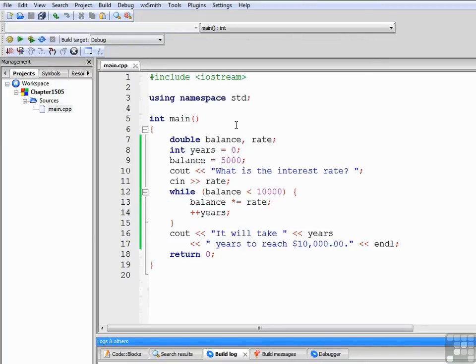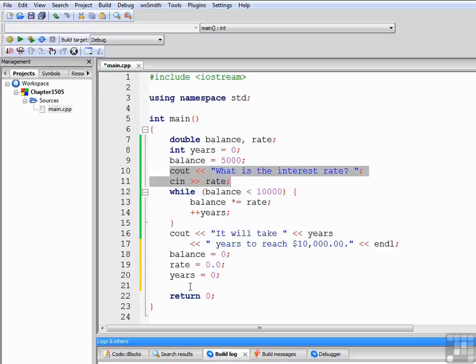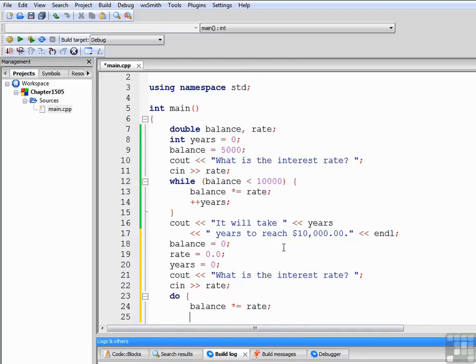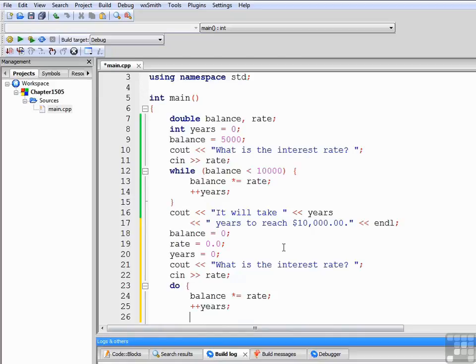Okay, now, to rewrite that as a do while, let's just stick with the same program, and I won't comment anything out. We'll set balance equal to 0, rate equal to 0.0, years back to 0. So we'll prompt the user again. Let's just copy and paste that code to make it a little bit easier. So here's our loop. We'll write do, balance times equals rate, plus plus years, while balance is less than 10,000.